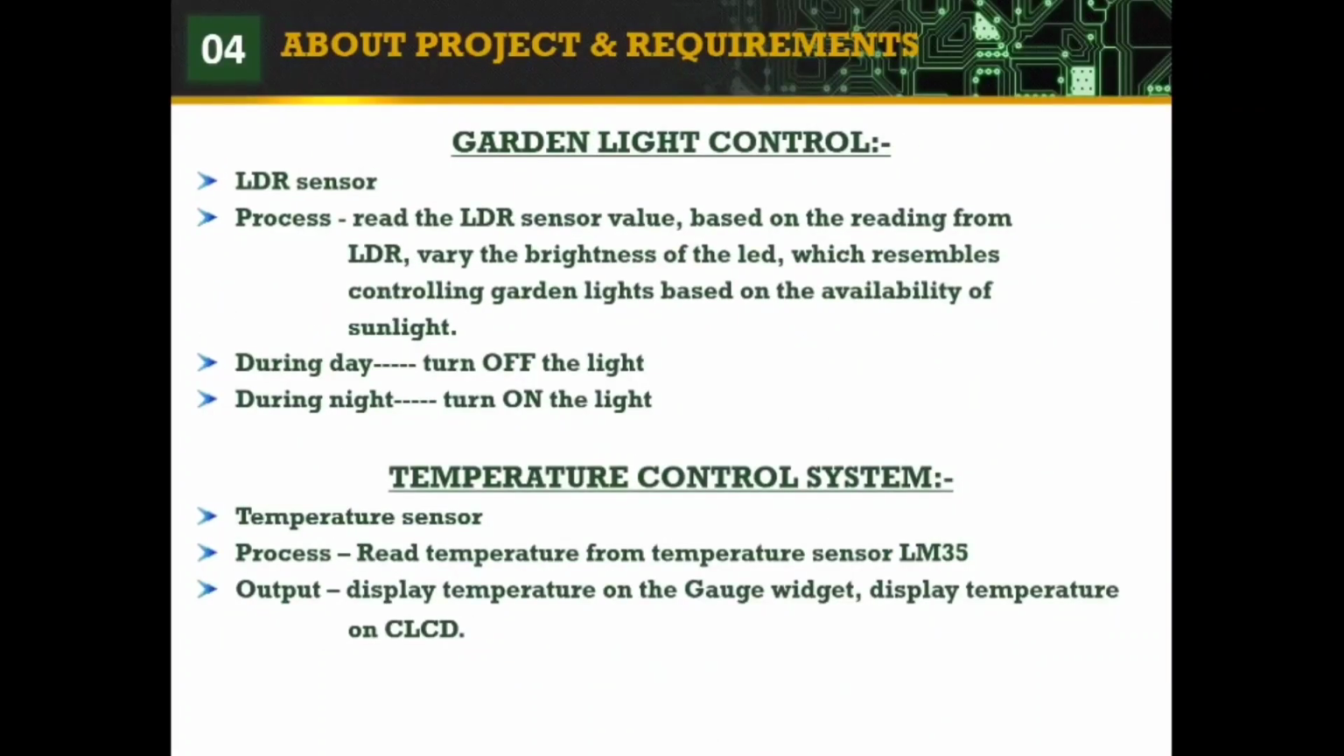light controls. In garden light control, we required an LDR sensor and LEDs. The process is to read the LDR sensor value and, based on the reading from the LDR, vary the brightness of the LED, which resembles controlling garden lights based on the availability of sunlight. During day, turn off the light, and during night, turn on the light. This is the concept we use in garden light control.